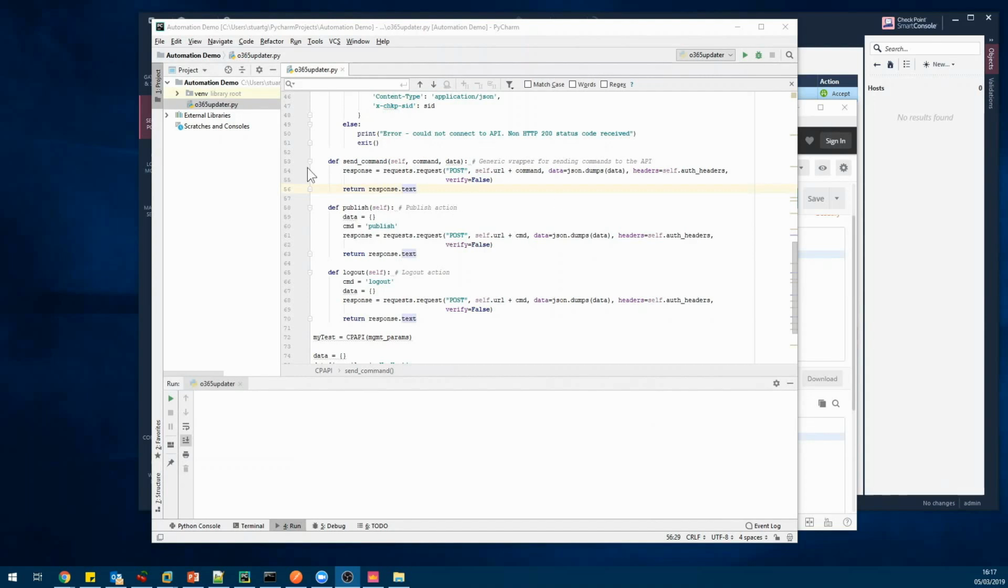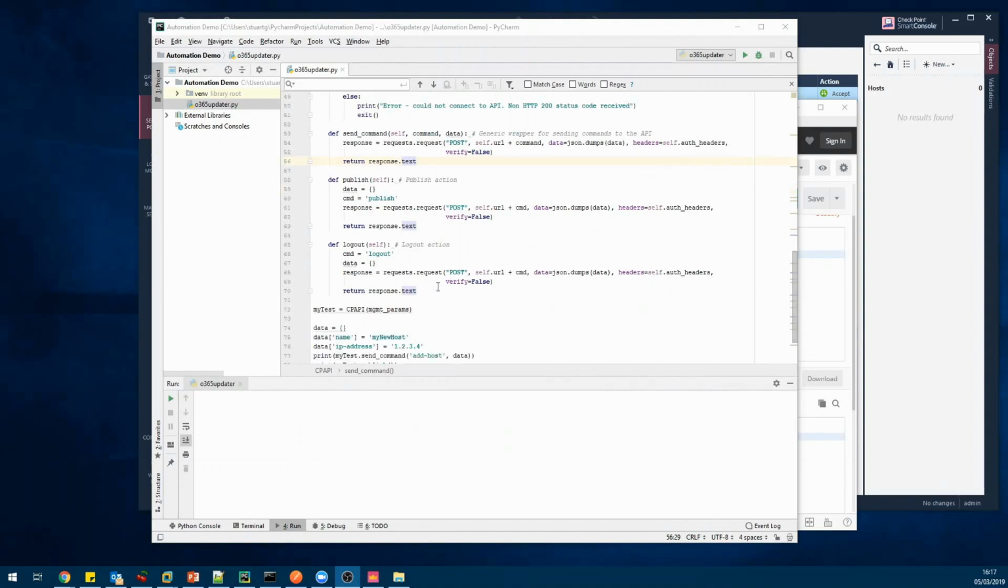So the send command, this is the one that we're probably going to use the most. What we're doing is we're building another HTTP request. Again, it's a post, it's going to the URL. We're simply adding the command that we send to this function at the end, providing the data, the headers, so the auth header, the X-chkp-sid that we've got already from the logon procedure. And again, for all of these, we're not doing SSL verification because it's testing. We don't care about that.